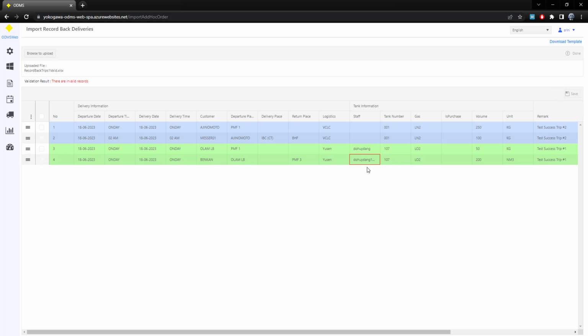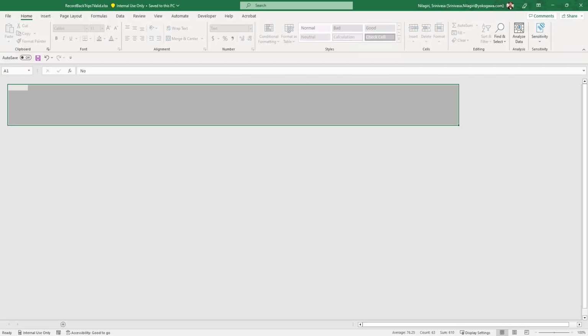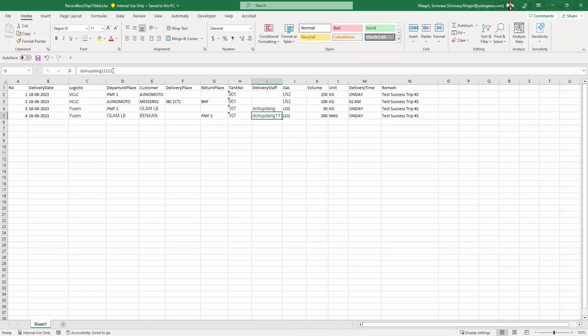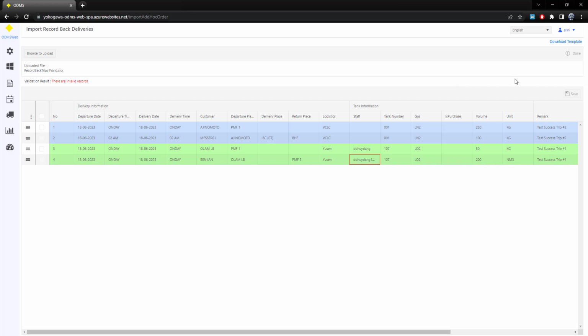Here, if there is any error in the Excel sheet, there are validations done. So you see this box here, there is an error in this information, so I need to correct this information. This particular staff is not available in the system, so I need to modify. Let me modify this information. I remove this wrong information and I try to save it and then re-import into the system.